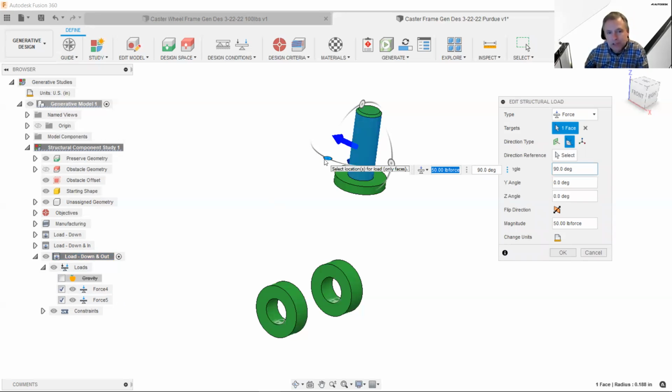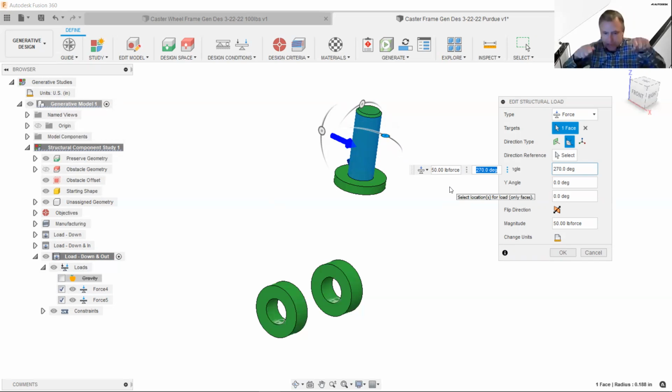Again, I'm simply going to click and drag on the arrow and rotate it. So it's going to go 270 degrees. And I'm going to keep that same 50 pounds of force. So the cart, again, it was pushing, and now it's maybe being pulled, is what I'm thinking. The good news is, go ahead, click OK. We are then done with load case number 3.